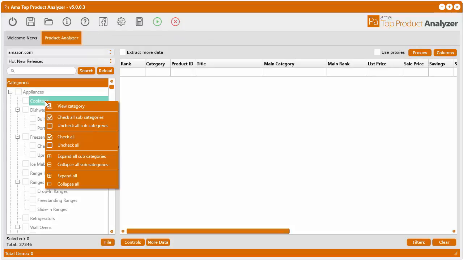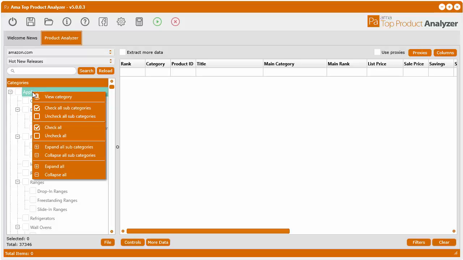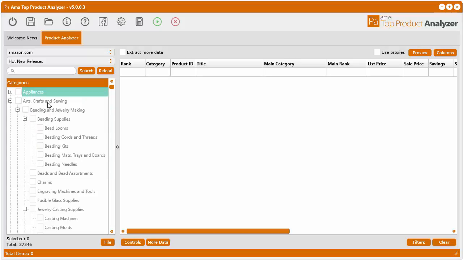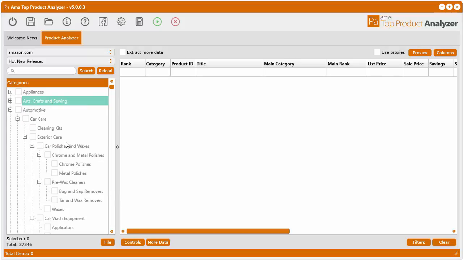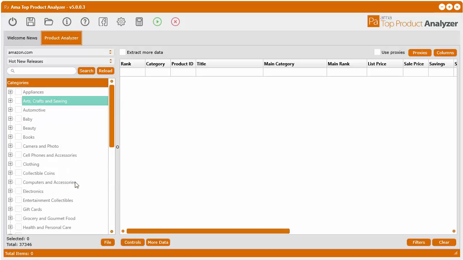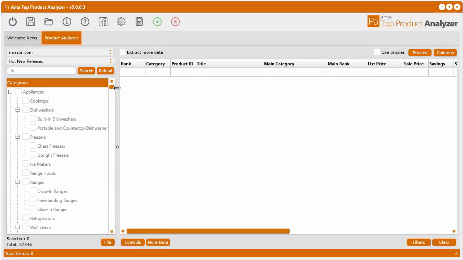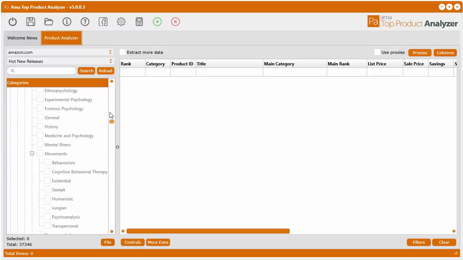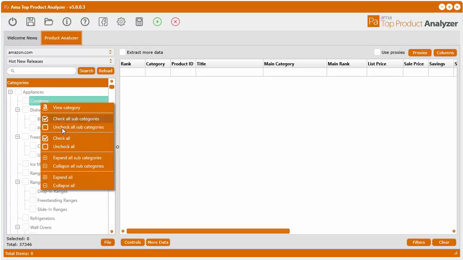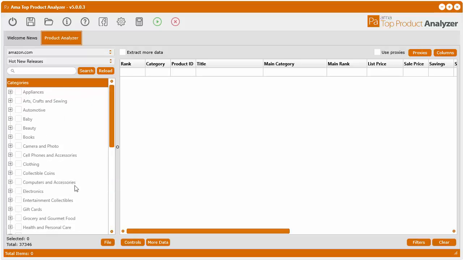Now, you can also expand or collapse the selected subcategory, all of them, or you can collapse all or expand all, so you can quickly see all the thousands and thousands of categories. So let's just collapse them all.